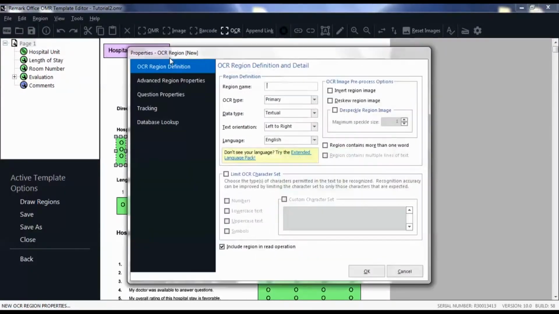Once you release your mouse, a Properties window will appear. Here you will define OCR regions and any other details. In the Region Definition box, define the region name. For the OCR type, we recommend using primary.